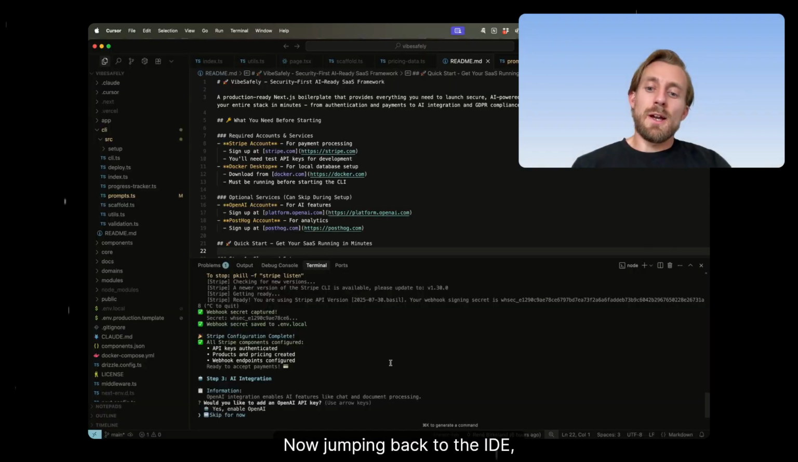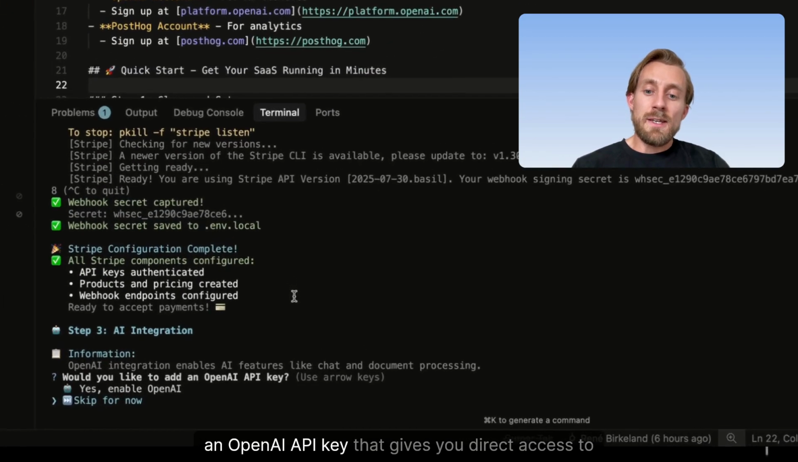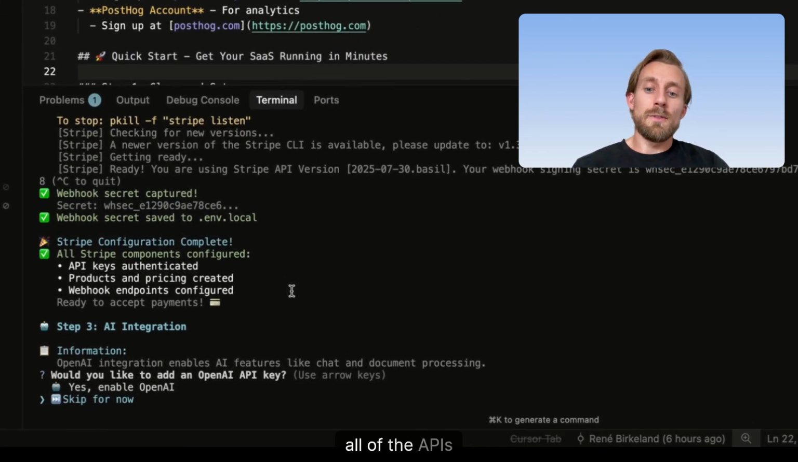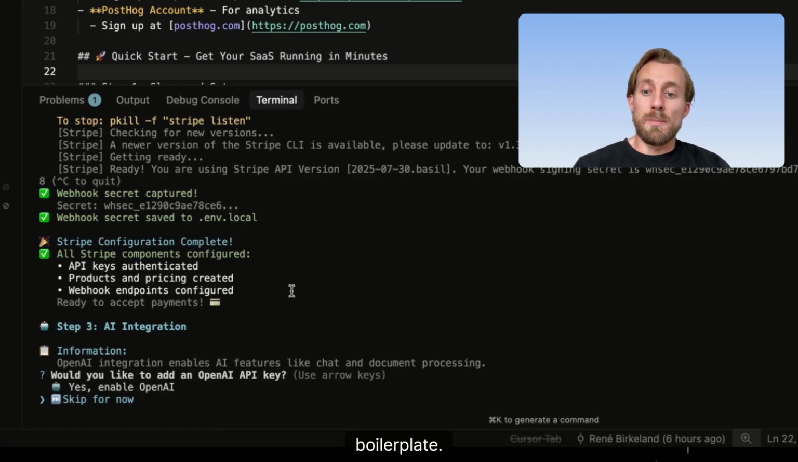Now jumping back to the IDE, we get to the AI integration. Here, you can give in an OpenAI key that gives you then direct access to all of the APIs for text, vision, and chat that we already built into the boilerplate. But let's skip that for now.